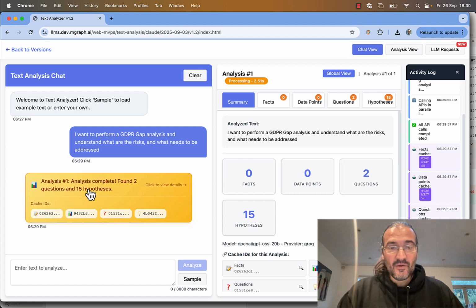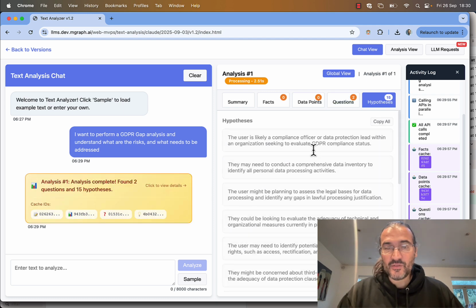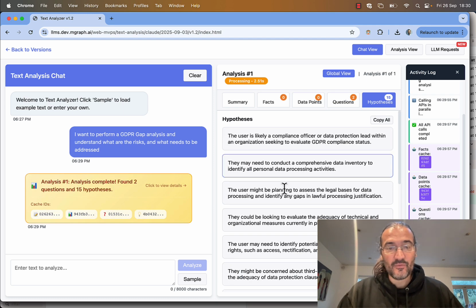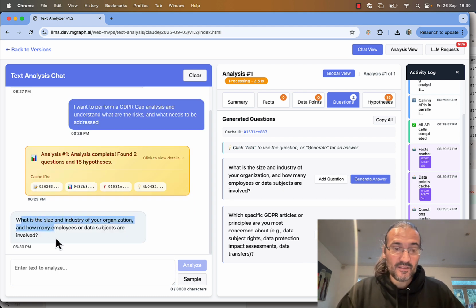In this case, there were no facts. We just had two questions to follow next, and a number of hypotheses, such as that the user might be a compliance officer who needs to do this. So let's look at the questions. Now, there are two ways you can do this. You can either add the question and then answer the question manually. So there you go, that's the question asked.